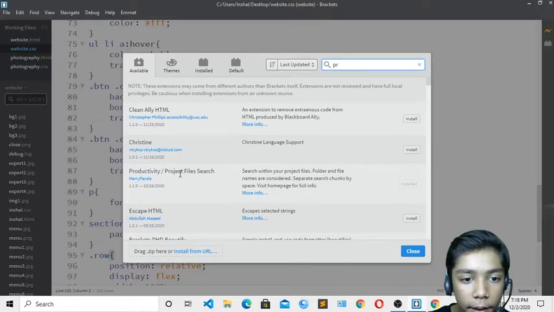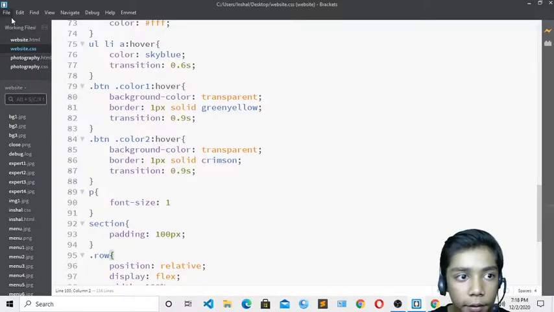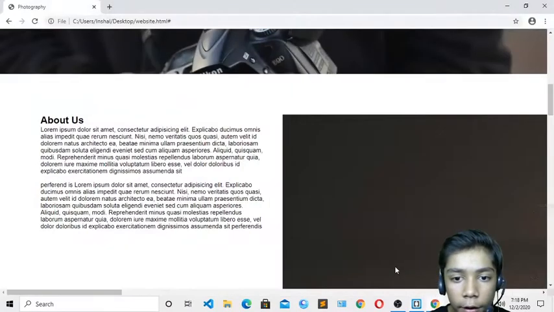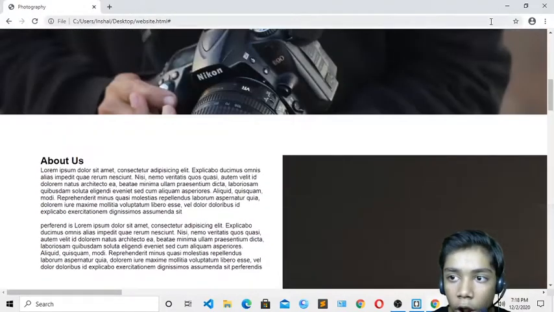So here you can see my productivity. Okay, so here it is. So I will install, close that, and save from here. And now if I show you, now it is looking like that. Okay, here you can see that. So now here I have to do one thing.